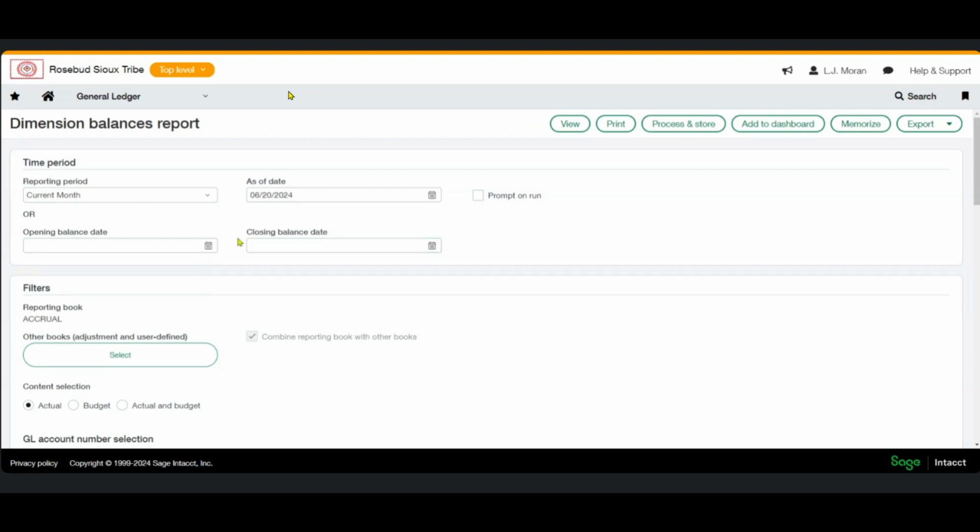Both will never work at the same time. The bottom two here, if you use them, will override whatever's picked at the top. So for now, we're just going to do current month.